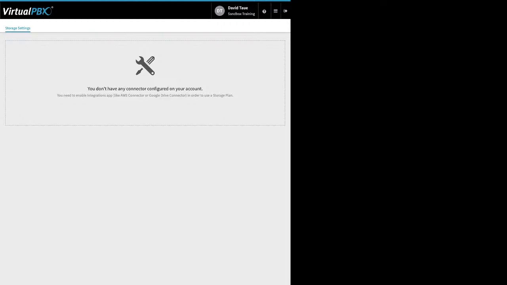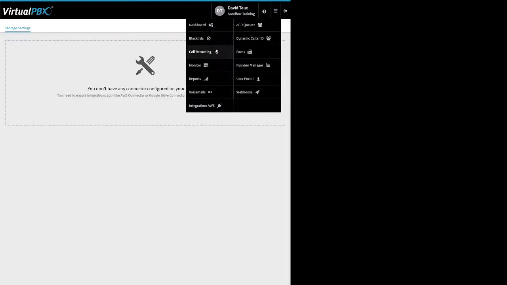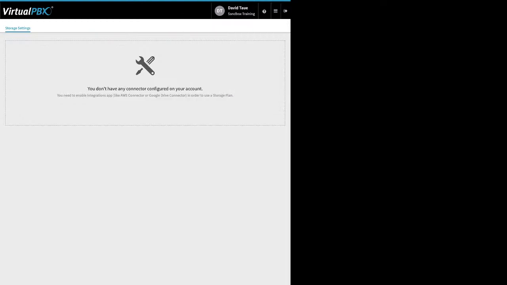But if you have AWS storage, then when you click on the call recording link, it will show you the files from AWS. So then you can play them back, listen to them, download them, or delete them. And the reason to use AWS storage is, one, you have a high call volume and you're recording all your calls. And then especially in that scenario, it's going to be much cheaper to go with AWS versus our storage.